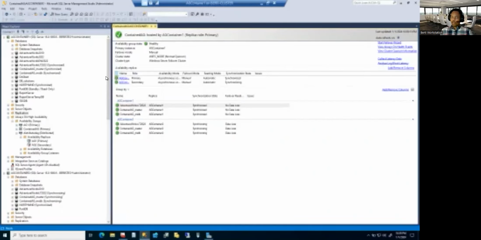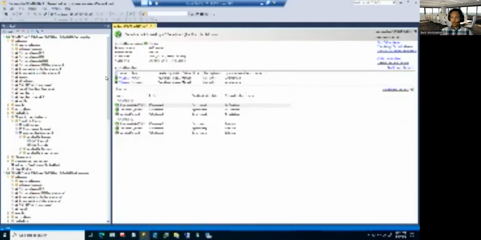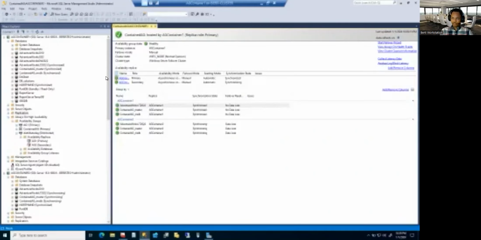Okay. So let me explain what a contained availability group is and the use cases of the contained availability group. First, I just mentioned that you can create a contained availability group within the same environment where you have your traditional availability group. How is that possible? The reason why this is possible is because the contained availability group has its own master database and has its own MSDB database.